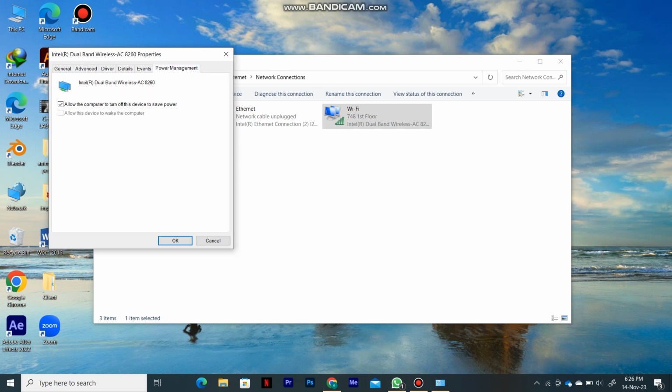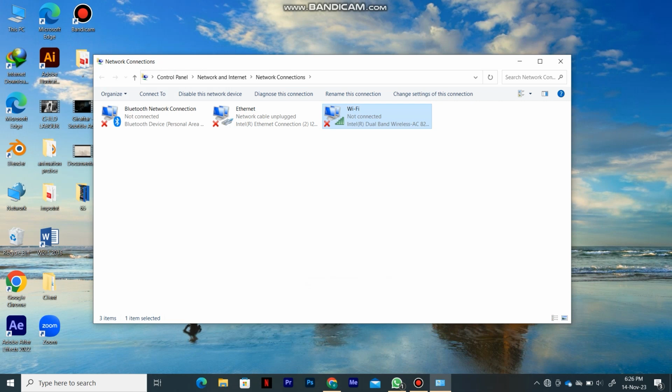Now go to the Power Management tab and untick this option, then click on OK, and your Wi-Fi will reconnect automatically. This is our first step. Now move on to our step 2.